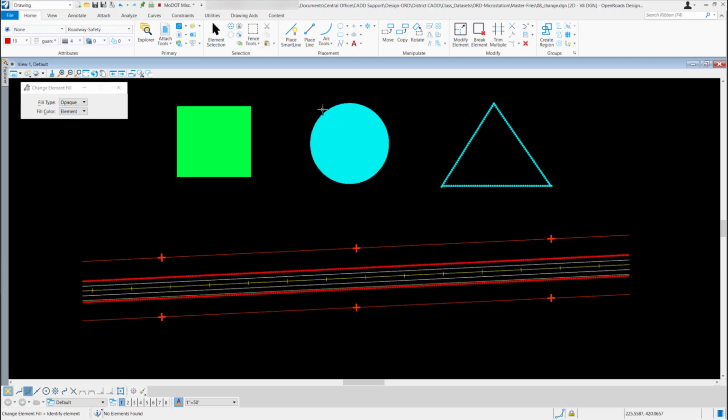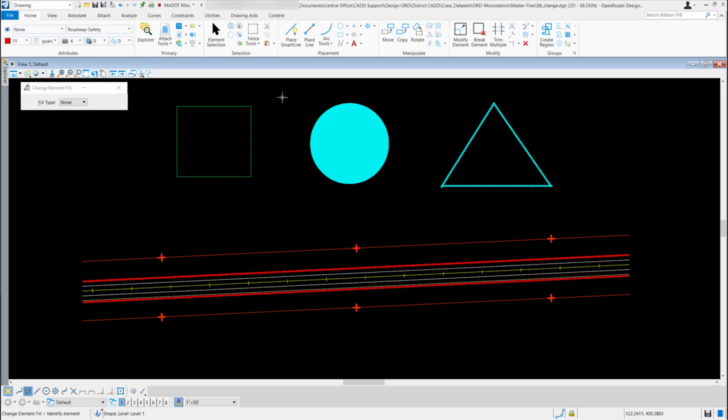next fill type. So now if I change my fill type from opaque to none, what this one will do is if I have an element out there that already has a fill and I don't want to fill in it, I can just select that element. I'm going to select the square, and it's going to remove that fill from that element. So that's what none will do for you. It will remove a fill from an element for you.